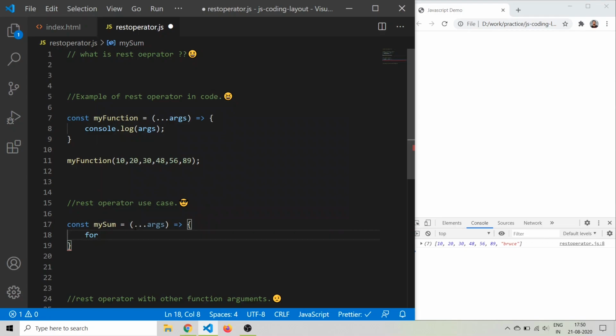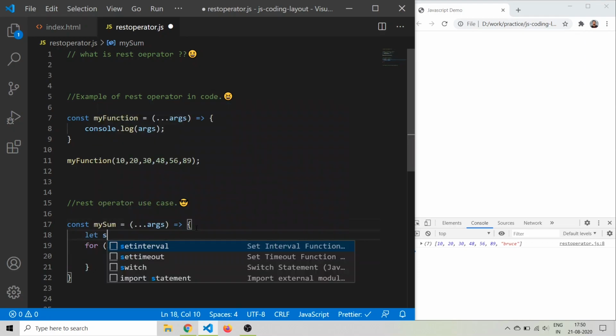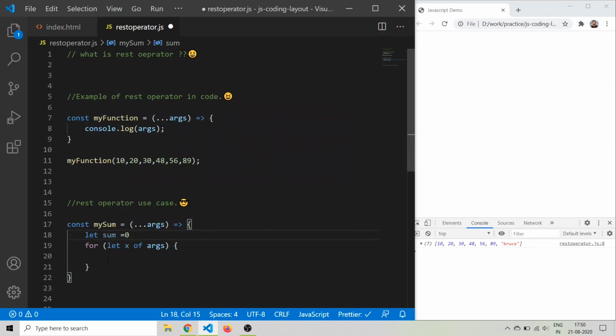For let x of args, because args is an array, so I can iterate over it. Initially I'll define sum as 0. Now I can do sum plus equal to x. Now I can return sum.